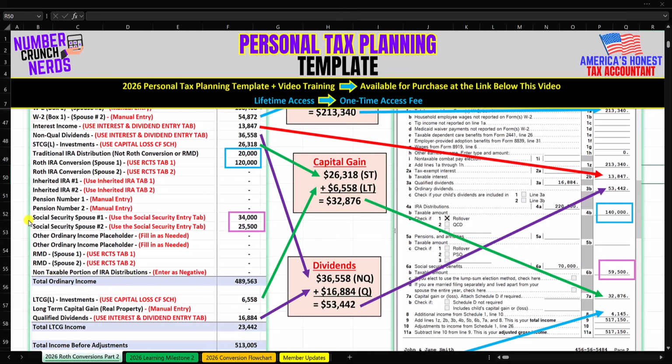$140,000. Okay, next item, Social Security for spouse number 1 and Social Security for spouse number 2. In this case, I have $34,000 for spouse 1 plus another $25,500 for spouse 2. The grand total of that is $59,500, and that is what I would expect to see on line 6B of the tax return.